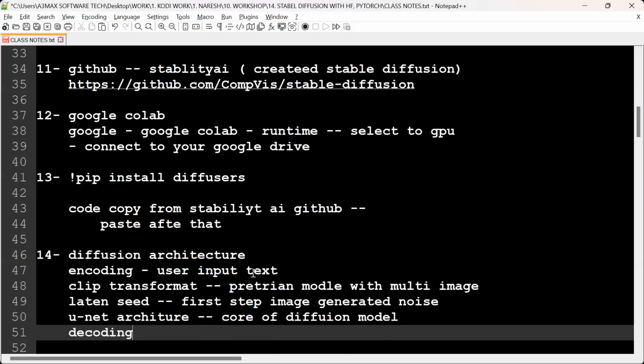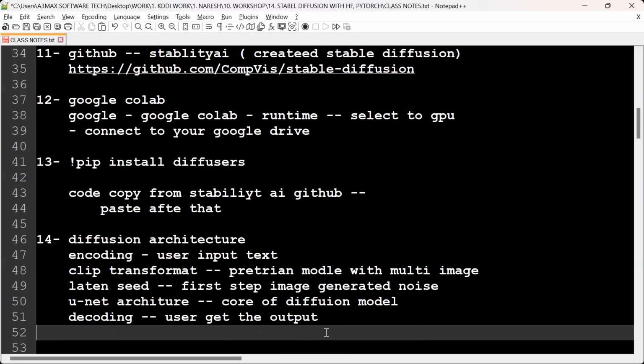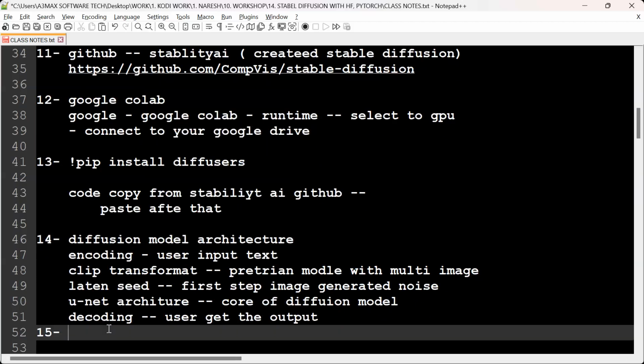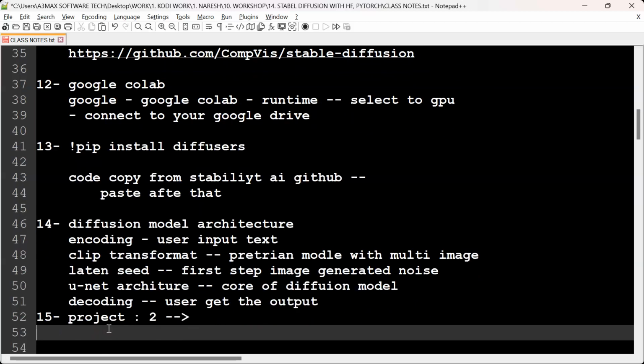When you learn these codes, try to understand them better. The user gets the output, guys. So encode, decode. This is a simple way to understand it. This is the diffusion model, the stable diffusion model architecture. So next, go to project 2 now.